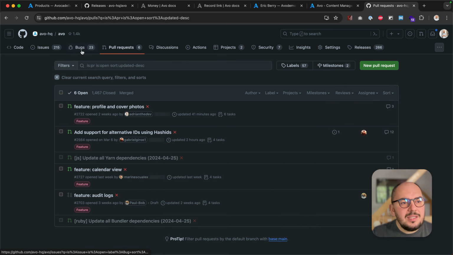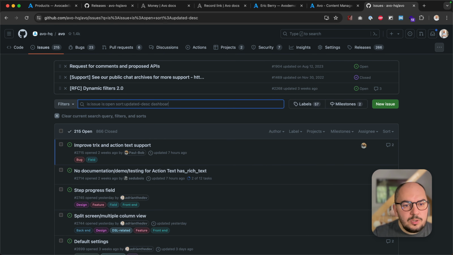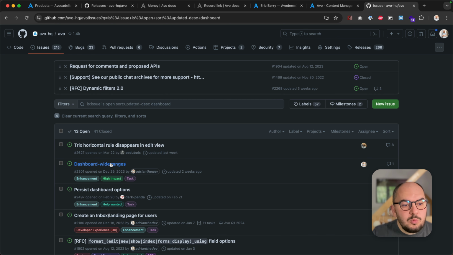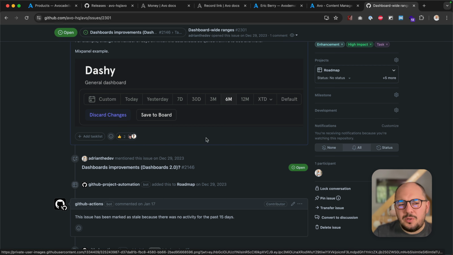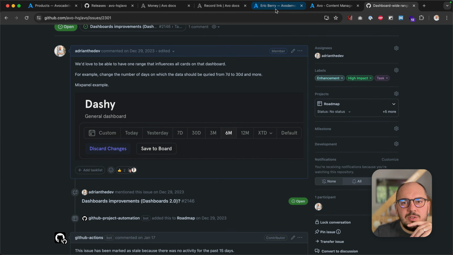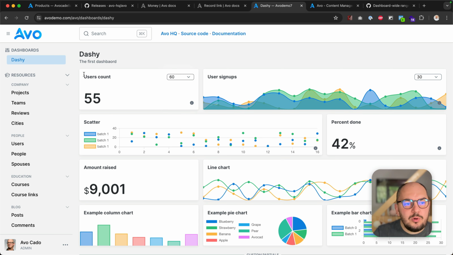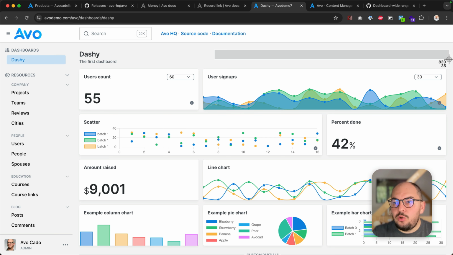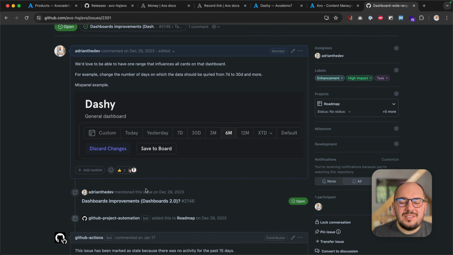Otherwise, Gabriel has been working on something else: dashboard-wide ranges. So basically, this is something that Mixpanel has. A lot of you have asked for that. Whenever you're on a dashboard, right now we have ranges that you can change for one card, but maybe you want to have some filters that are global for the whole dashboard. So this is something that Gabriel has been working on. He started it during our Balkan Ruby retreat.